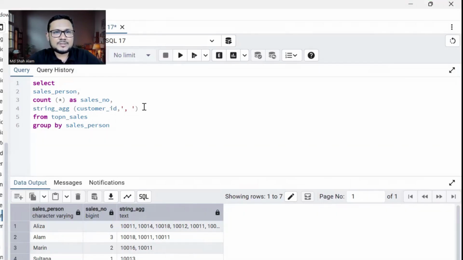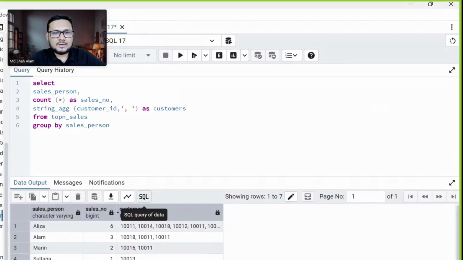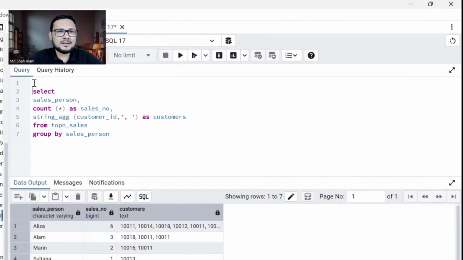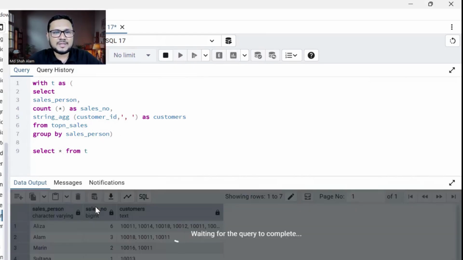So I will rename the column. The column name will be customers. If I run this, now the column name has been changed. So I have to use nested CTE. So this is my first CTE. So I will use with, I'll give it a name, which is T, as, and I'll enclose it. Now I will use select asterisk from T. If I run this, I will have the same result.